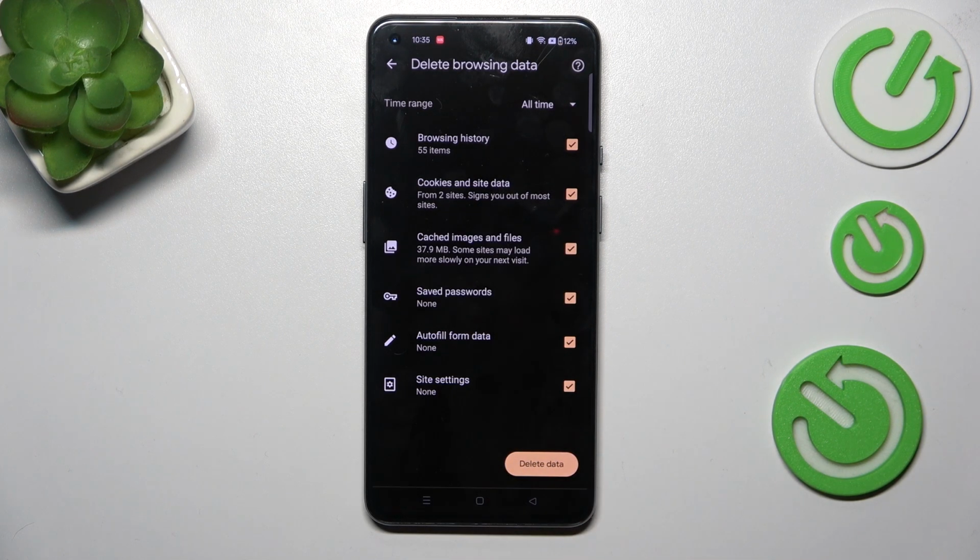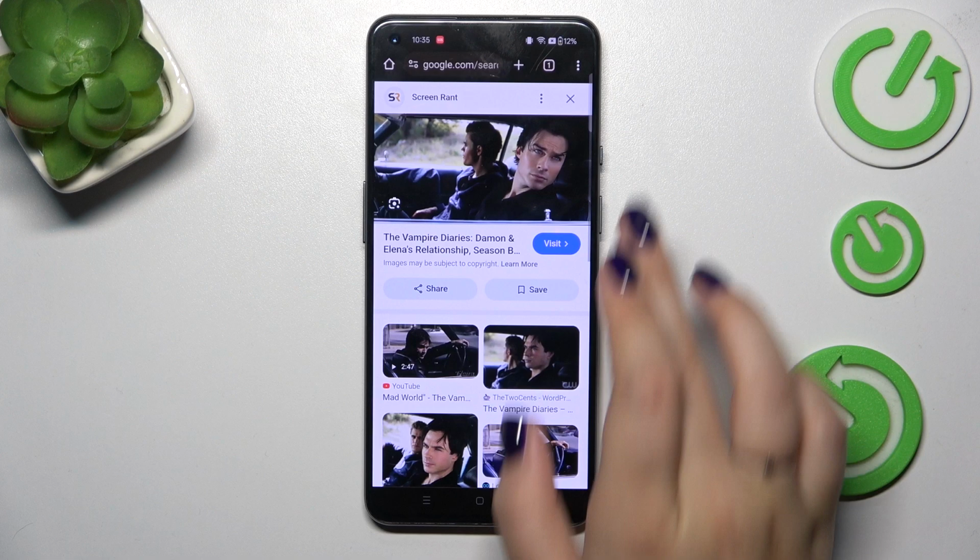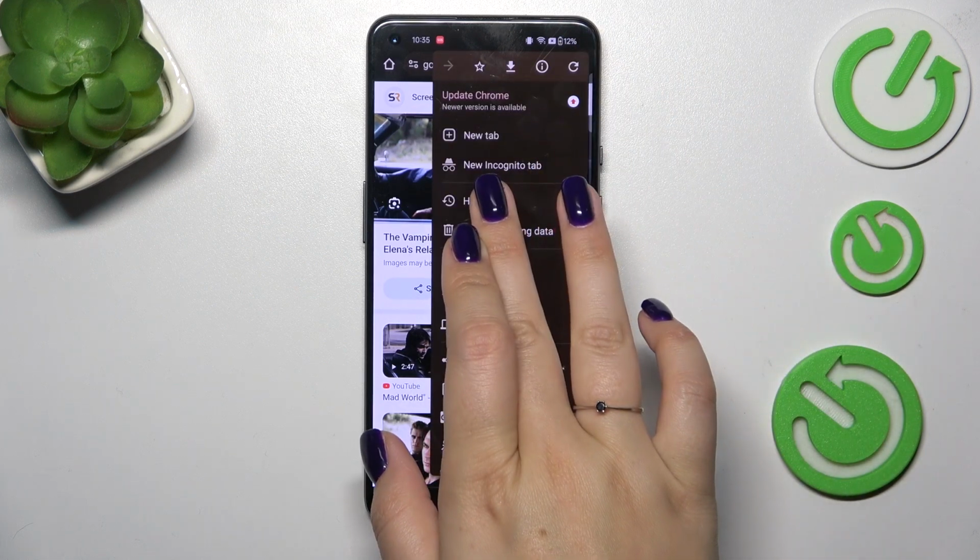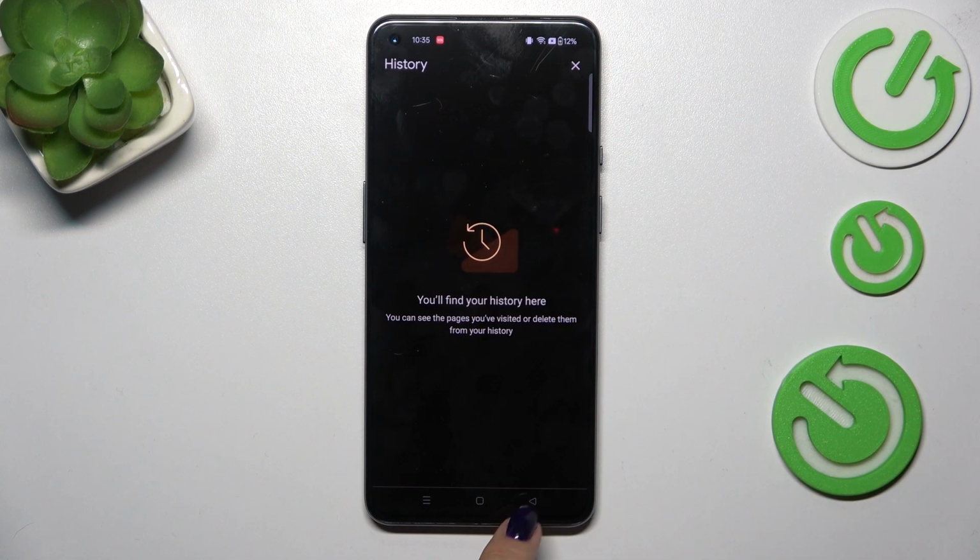Then let's tap on delete data, and the history has been immediately removed. We can check it right here.